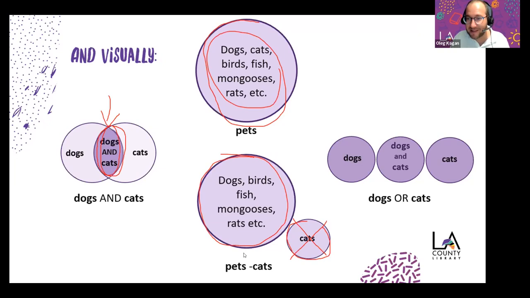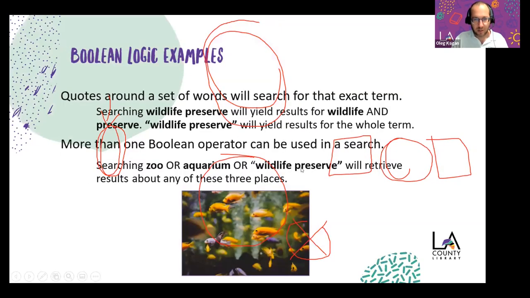Let's see now, dogs or cats. So this is the interesting one. Here you see you have the search for either word: pages that just have the word dogs, just have the word cats, or both. So the broadest search is dogs or cats. All right. Moving forward. Oh, I need to erase my annotations because they don't make sense on this page.